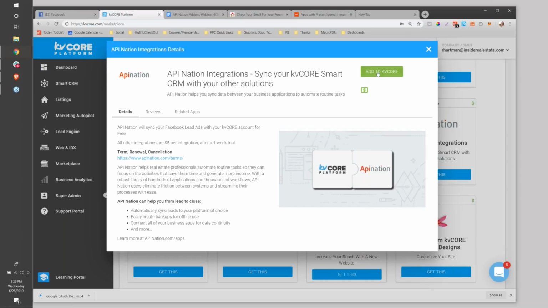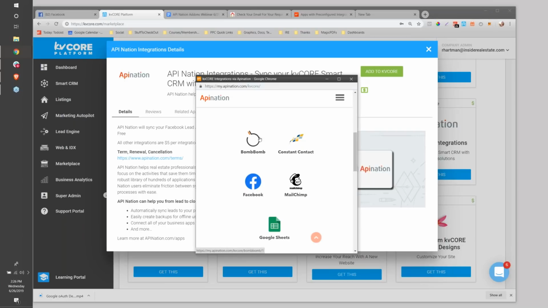BombBomb is a fantastic video messaging app with drip campaign capabilities. Lots of people use it to record happy birthday videos, anniversaries, holidays, staying in touch. This automation lets you connect your KV Core account to BombBomb, and all of your automations are running based on you working in the KV Core platform, and hopefully helping you make more sales.